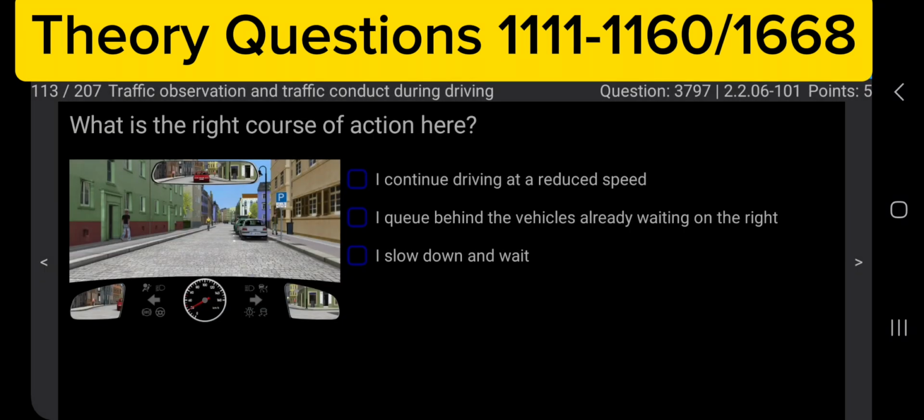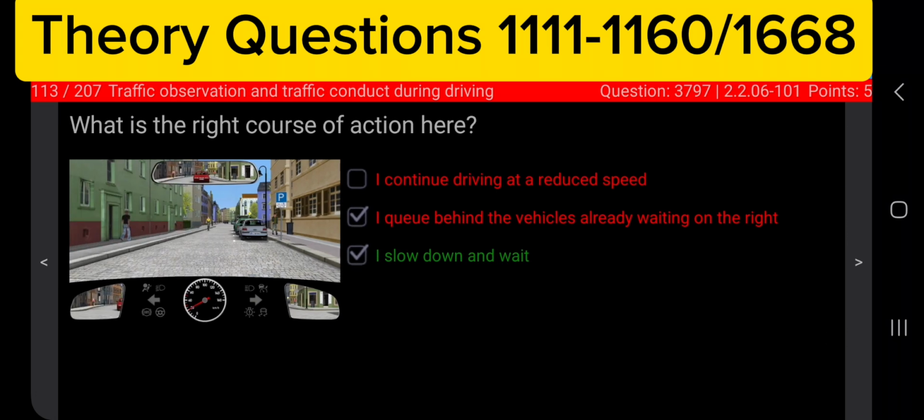I continue driving at a reduced speed. I queue behind the vehicles already waiting on the right. I slow down and wait.